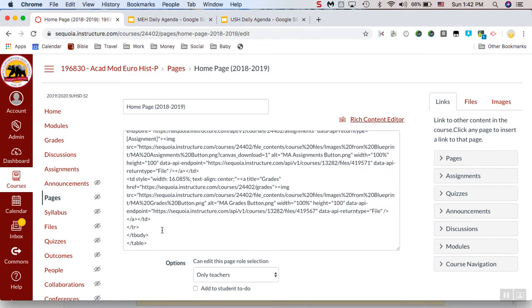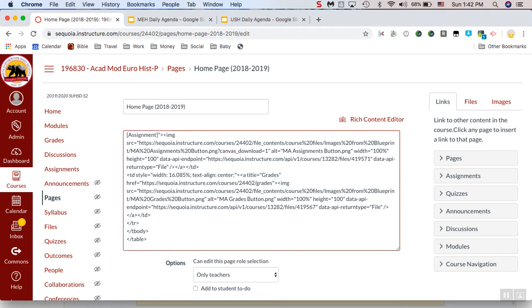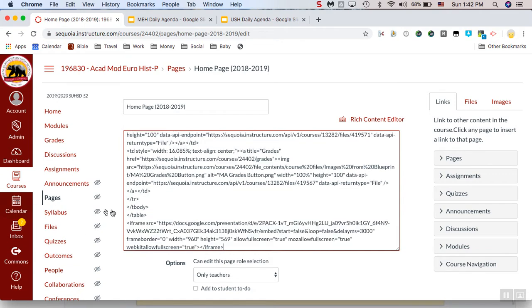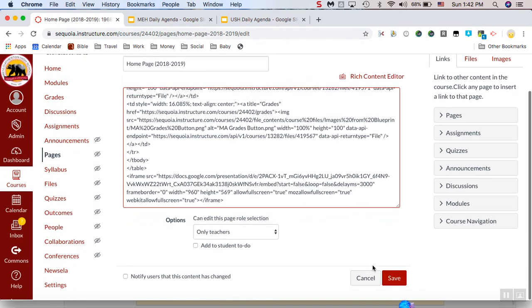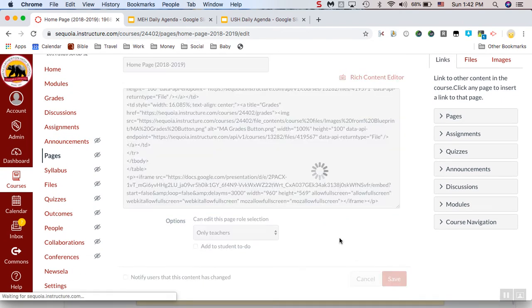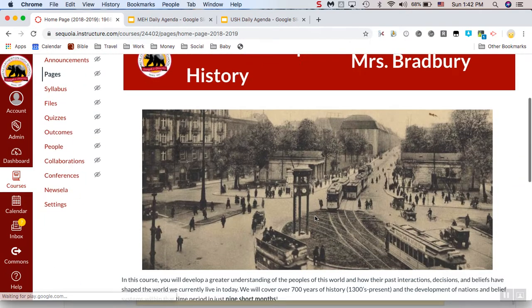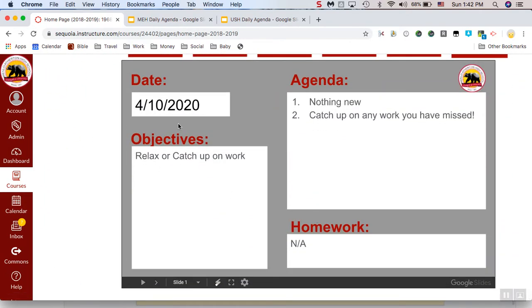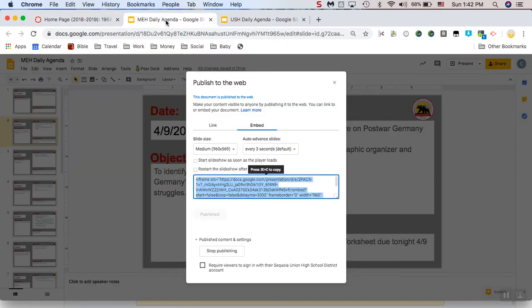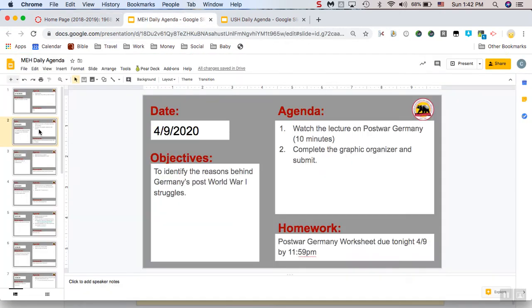When I first started doing this, I just pasted the embed code here at the bottom. Let me show you what this looks like. I'm going to press save. You still see my homepage, but then below you see the agenda. This was Friday, and there was nothing new for the students to do, but I'll show you what the day looked like before that.